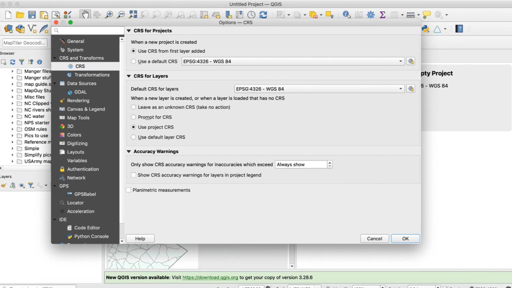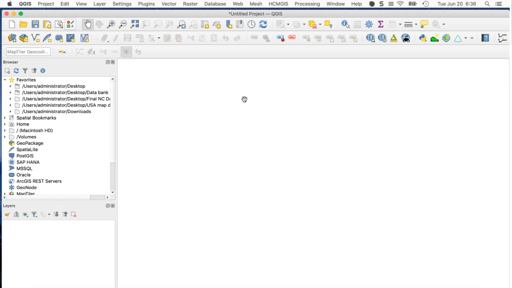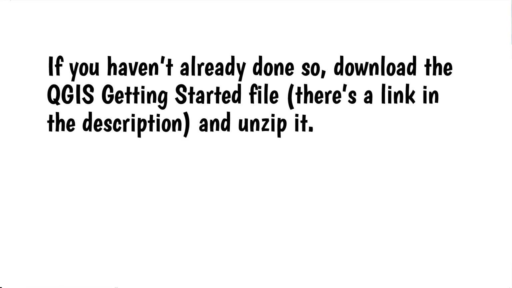Now we can get started. This map will use data from the Natural Earth website, a great source of free, high-quality data. Since our map will be created from GIS data, we need to get that data into QGIS first. There are several ways to do this, but one is much easier and the only way I do it. In the QGIS interface, make sure the browser and layer palettes are visible. If you haven't already done so, download the QGIS Getting Started file, there's a link in the description, and unzip it.